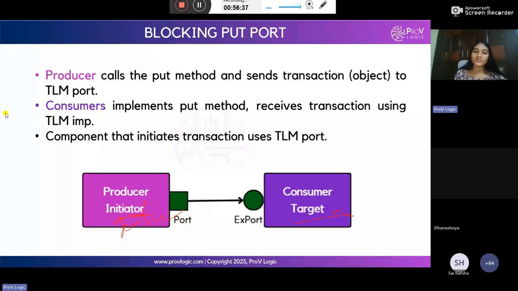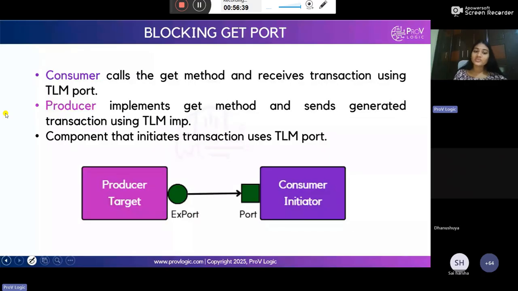If you want to use the generator as a target, we can use the generator as a target and the driver as an initiator. Then the export, the implementation port, and the put port will be interchangeable. So now the driver can also do the randomization. It can drive the stimulus, and the generator can accept the stimulus. So both are interchangeable. We can do it any way according to your requirement.